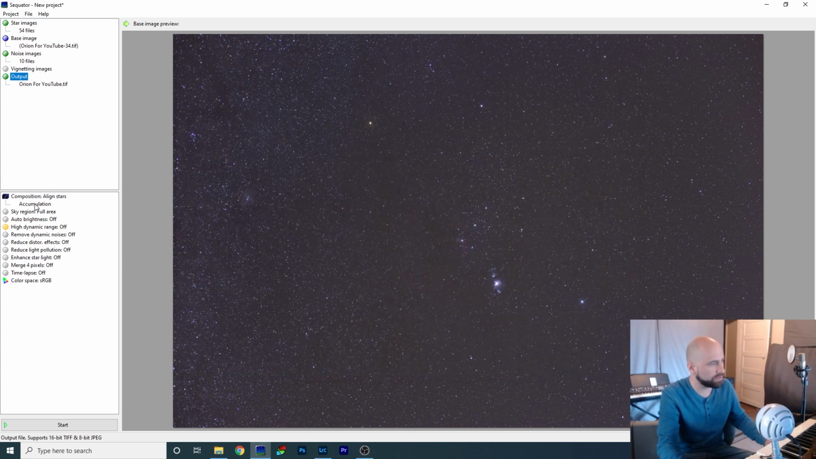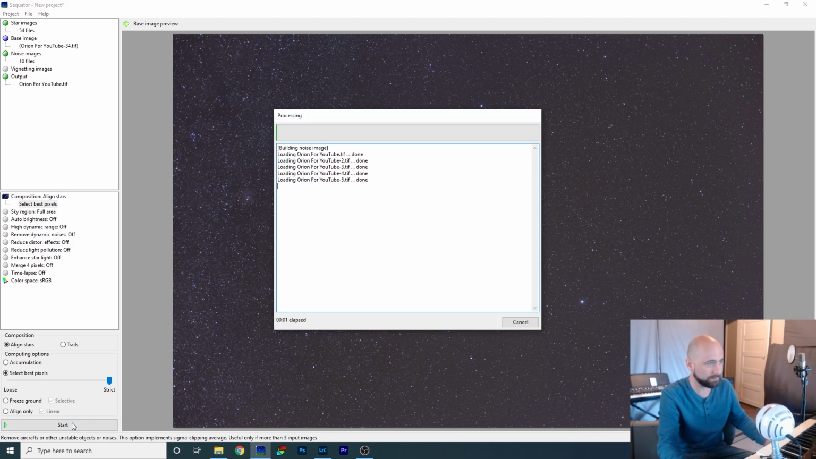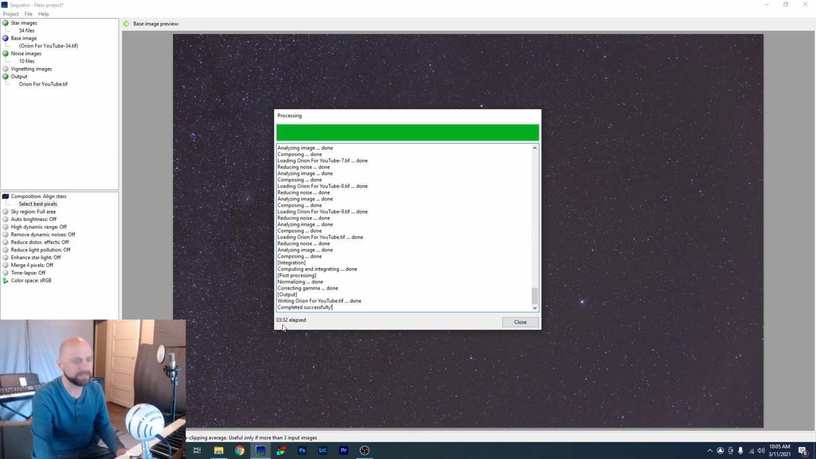Okay, so we're going to click on Accumulation right here and click Select Best Pixels. As you can see, this removes aircraft and things like satellites. And I definitely have a lot of those in my photos. Alright, and we're going to move this over to Strict. And that's really all there is to it. So I'm going to click Start and let it roll. Alright, and it's done. It took about 3 minutes and 32 seconds.